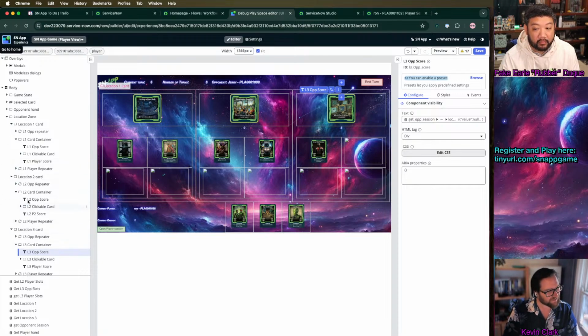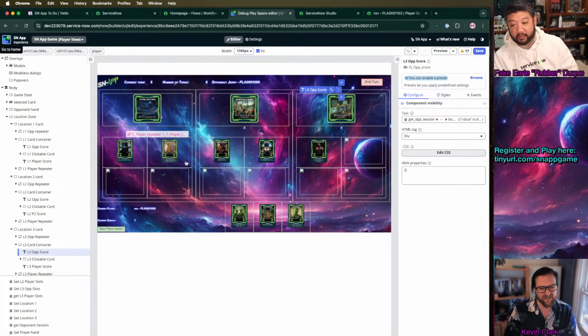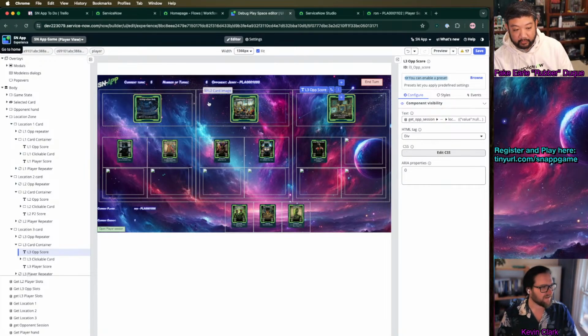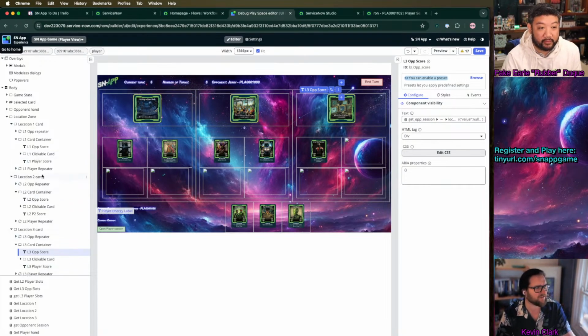So it makes it really tricky. It was harder when I had like L1, L2, L2, but I guess everything's opponent now, and it would be cool to be able to do that a little bit better.